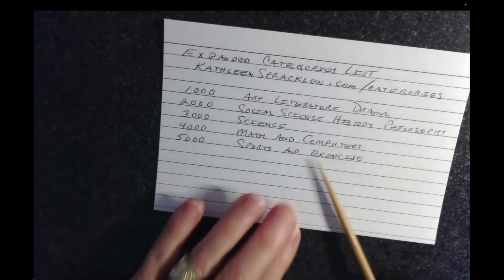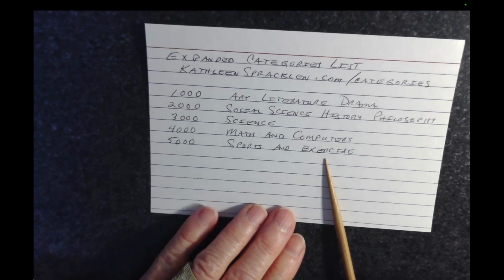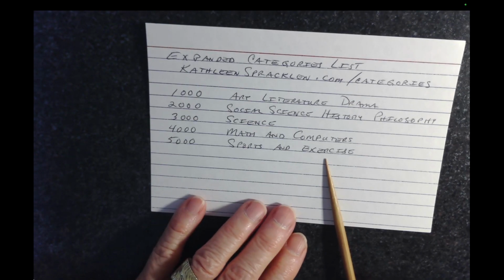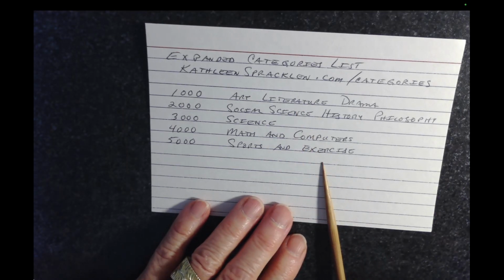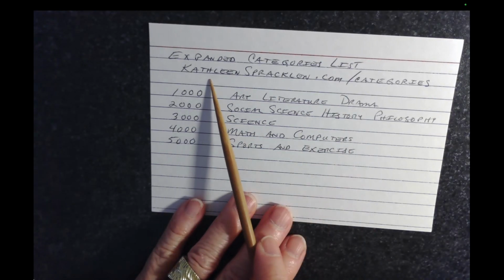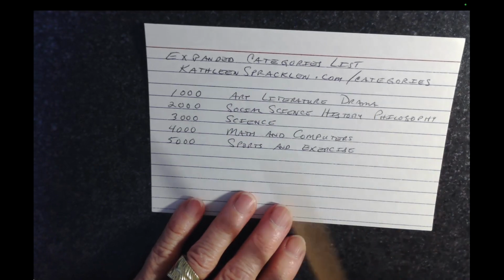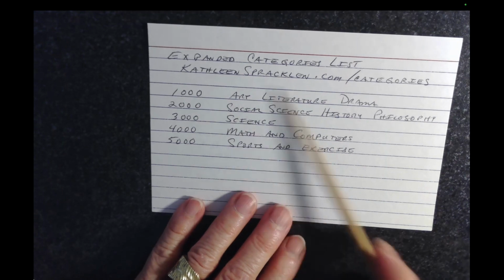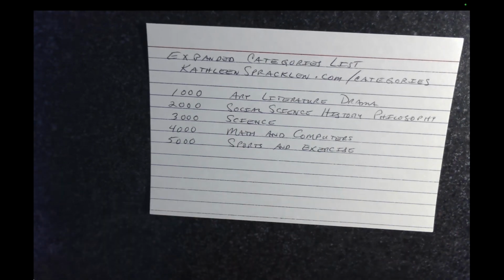Now this category list is similar to the Wikipedia list that Scott Scheper offers and gives suggestions for, but this is more simple, more straightforward. If you'd like to have a copy of the list, it runs for several pages. You can go onto my website, KathleenSpracklin.com/categories, and you will automatically get a list of the breakdown of these categories for your use.